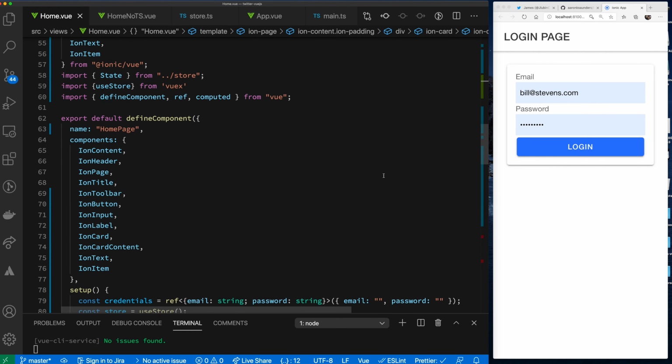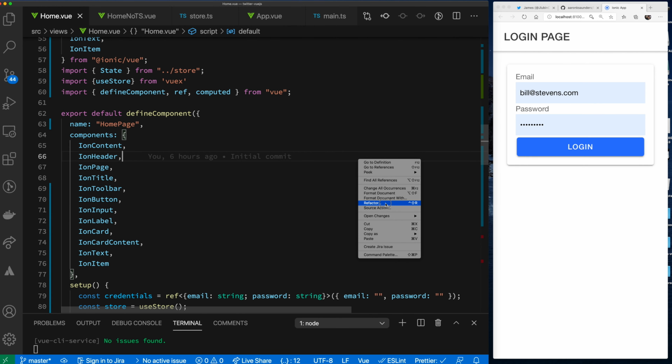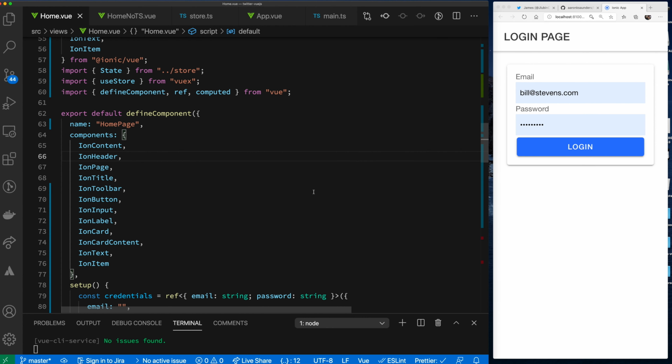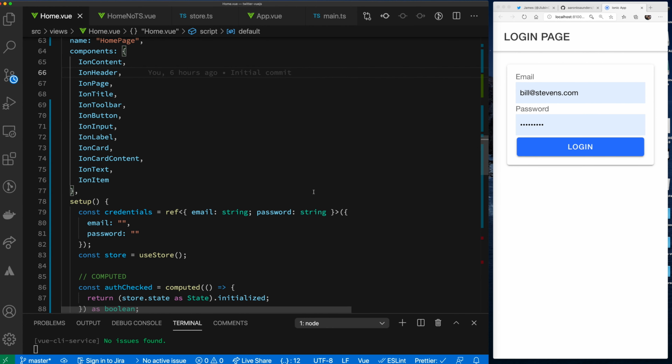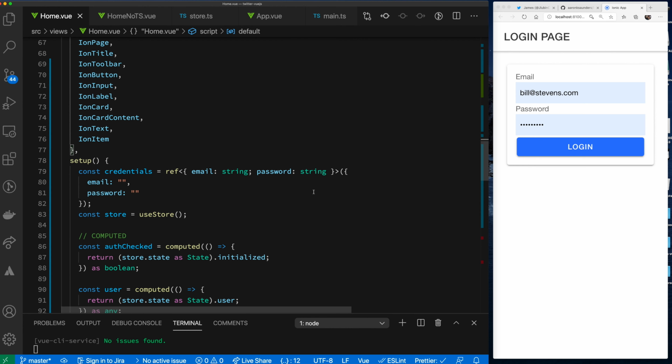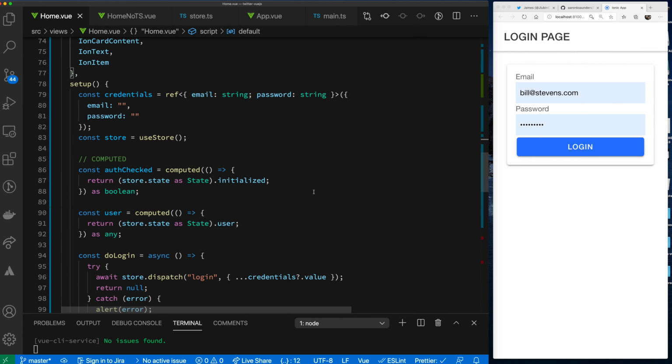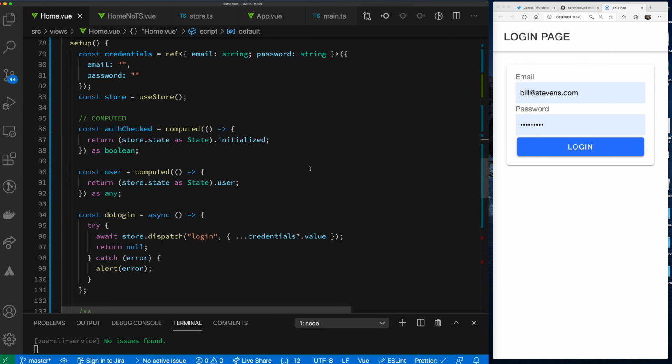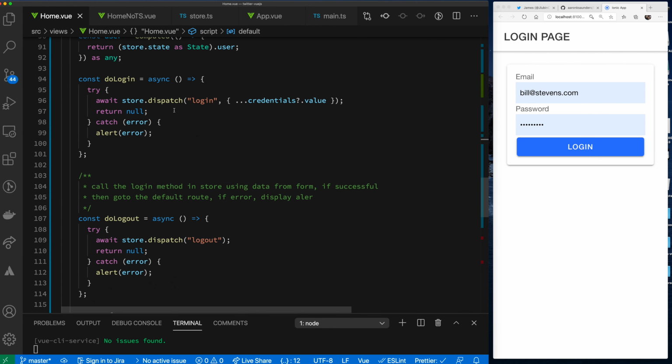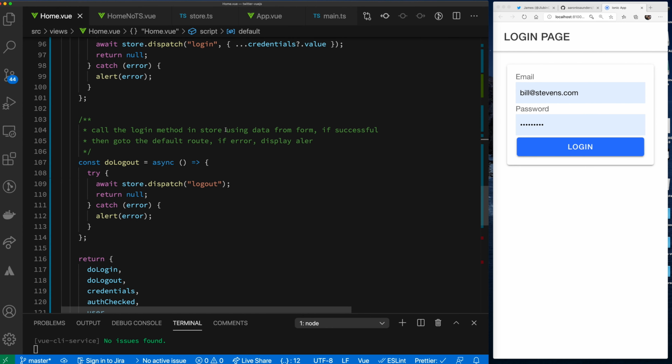And that is the magic of Vuex. Let me just format. That is the magic of Vuex and a basic login flow that you can get going with Firebase here and manage it with Vuex. So these computed, as I stated, could be replaced with getters. Here's our functions dispatching the login, and the logout is the same as the login.